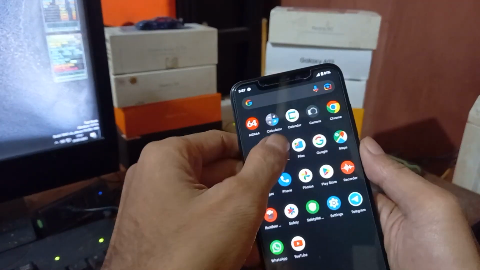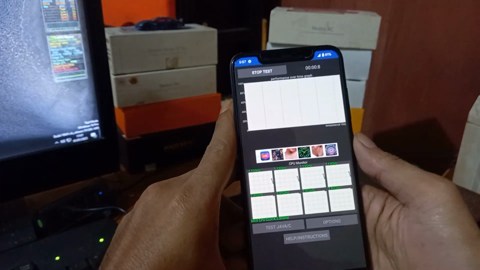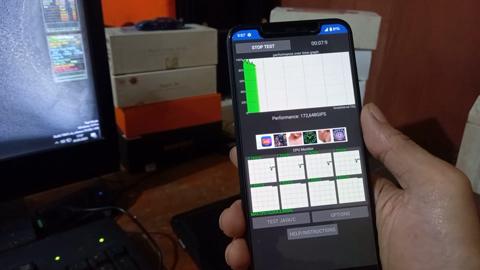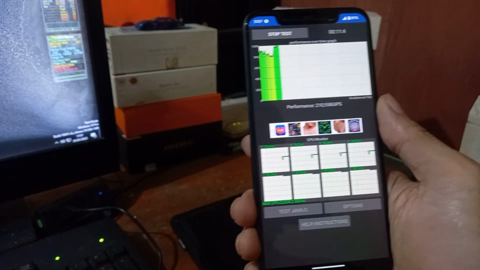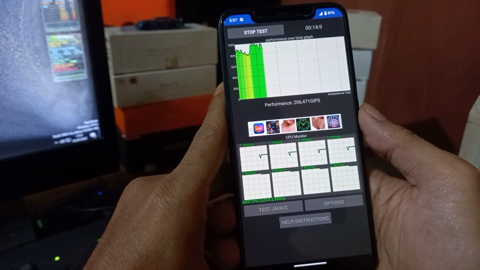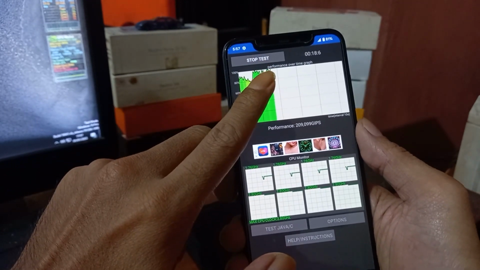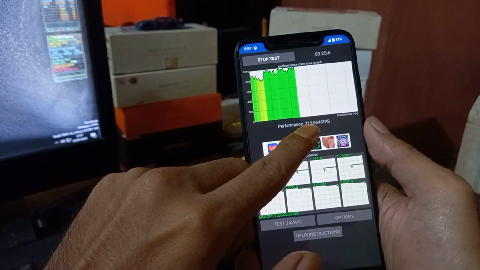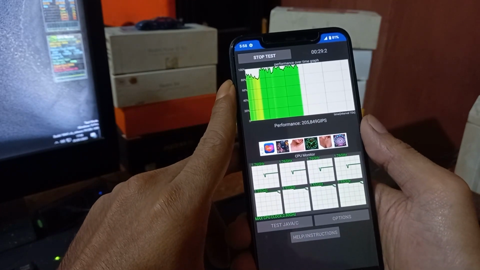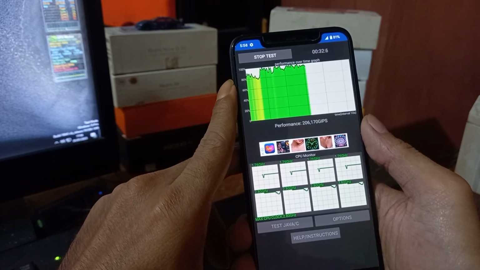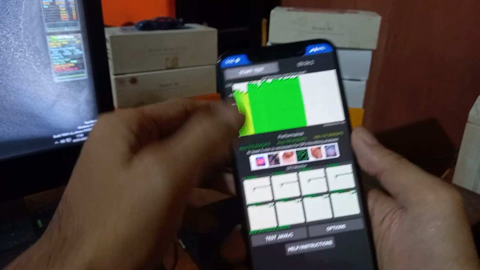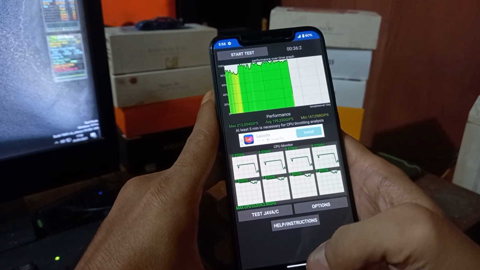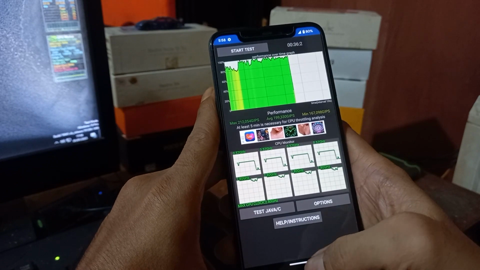What else? Maybe some of you guys want to check the CPU throttle. Let's check using this app. Basically what the app is doing is making a stress test. It will stress the CPU, and if it's not stable enough, it's not good enough for gaming. But you can see right here, it's quite good enough. The performance is about 200 GIPS. Okay, let's stop this one. So the max is 200 and the minimum is 167. Quite nice. You can use it for gaming, and it's quite stable enough.